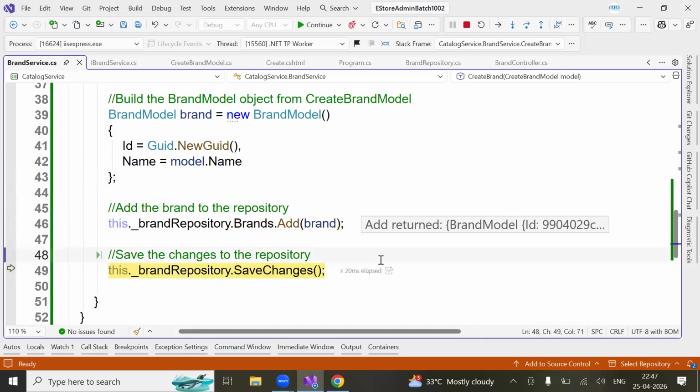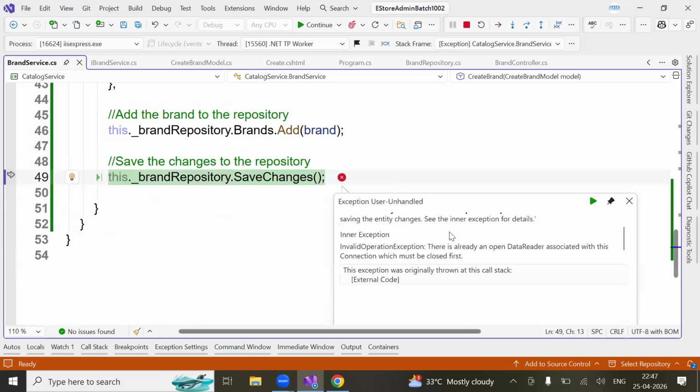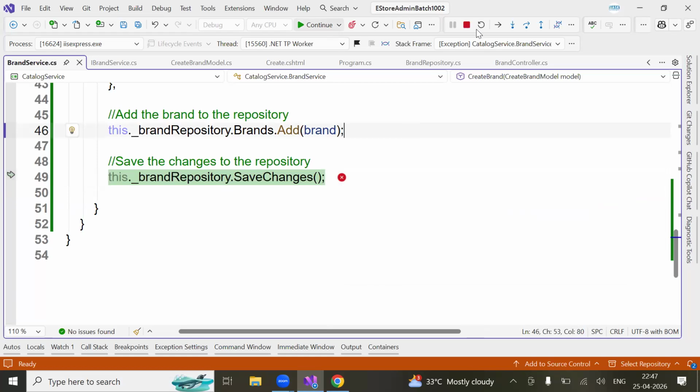And then what I'm going to do when I make SaveChanges? Why? Invalid operation, there is already an open data reader associated with the connection. You must use the first step. Why? It should not.